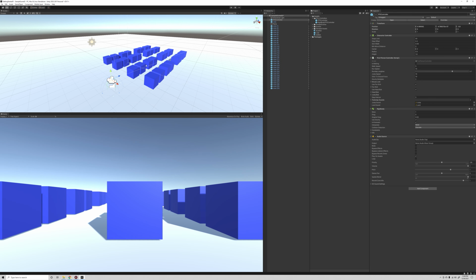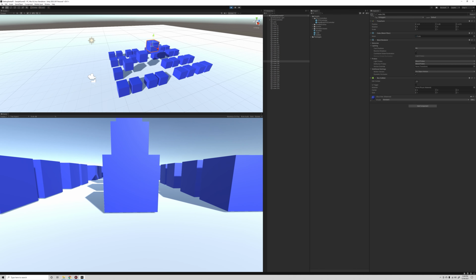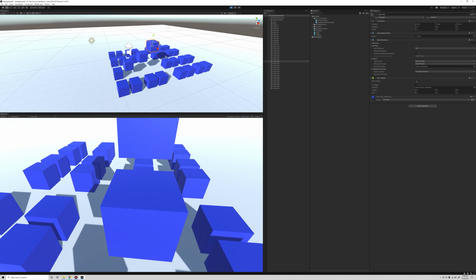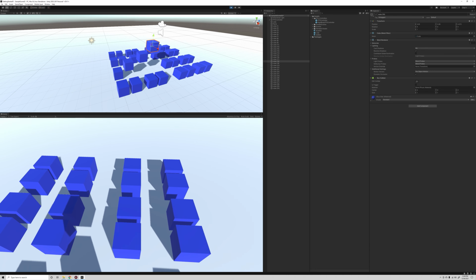What I meant by the basics of a game, I could just move these up and create a type of platformer where I have to jump up. So if I hit play again, I hit spacebar, and you can see my character's slowly jumping up on top of these objects.